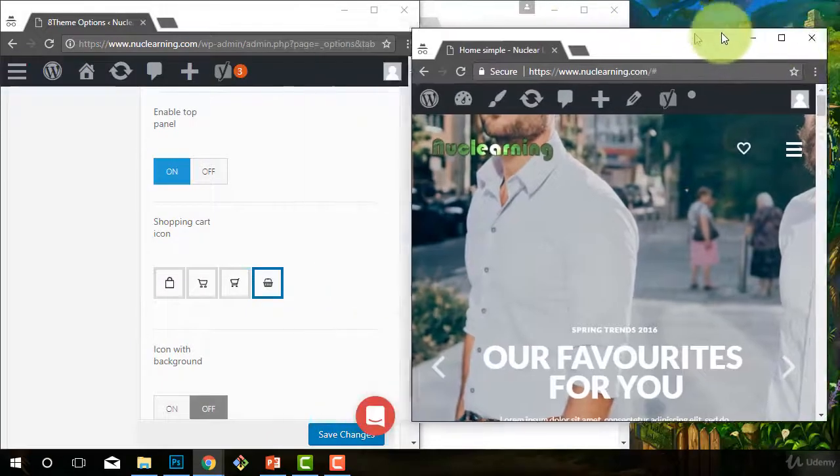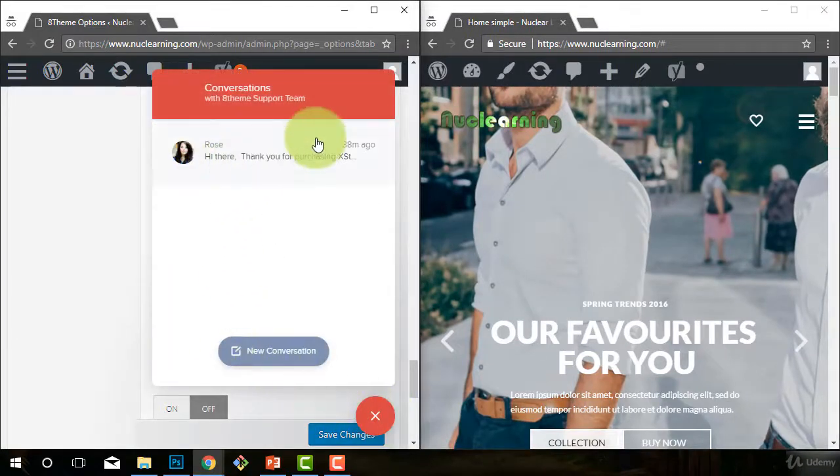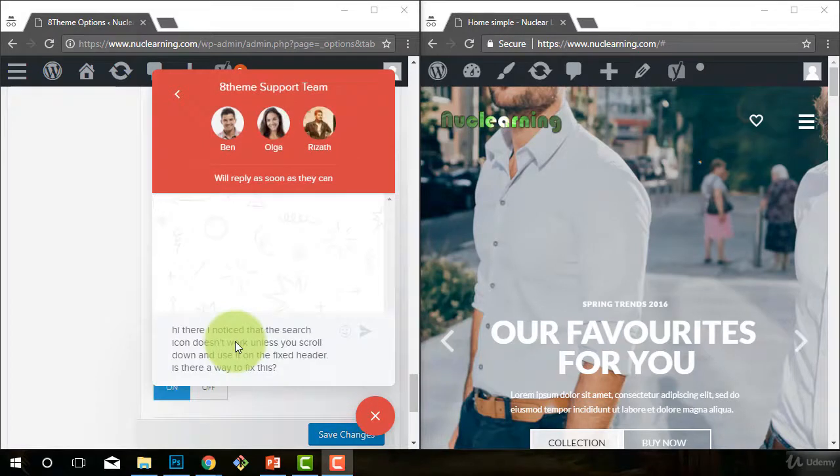This is something I would actually talk to the support people about. So I'd normally just minimize my screen, click on this chat window, and say, hey, this isn't working as expected. Is there any way we can fix this? Here I've written something really quick: Hi there, I noticed the search icon doesn't work unless you scroll down and use it on the fixed header. I like to use the language that they use inside this tool so they understand what you're talking about. They've given that in the background here, so just use the same language. It's easier. Is there any way to fix this?